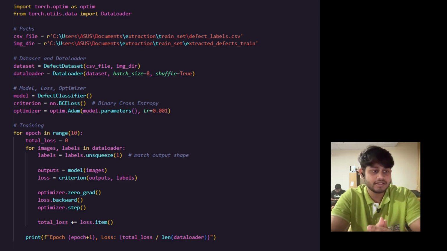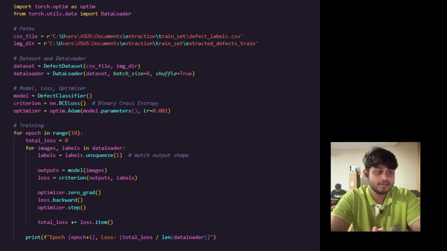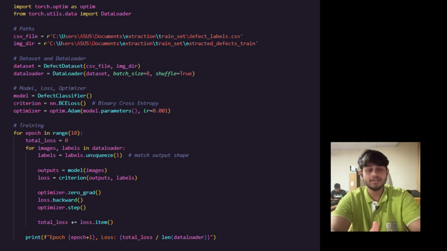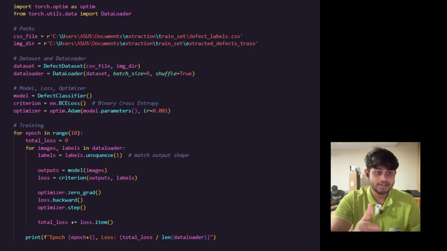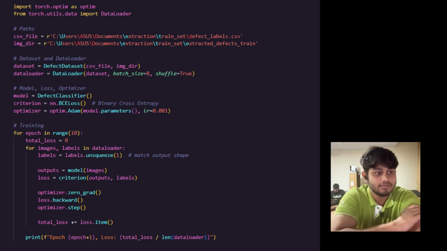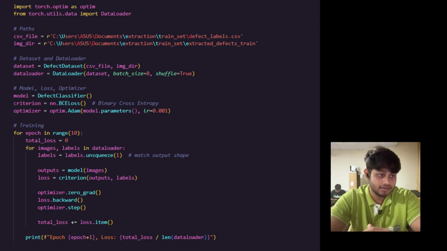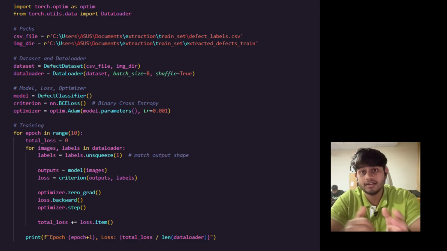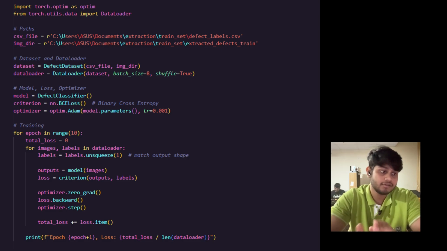Firstly, we import libraries as always, then define the file paths, and create the dataset and data loader. The defect dataset is a custom dataset class for loading the images and labels, and the data loader uses a batch size of 8, shuffled for training randomness. Then we define the model, loss function and optimizer. The defect classifier is the main CNN model. BCE loss is binary cross entropy, which gives an output of 0 or 1, defect or not defect, and the optimizer's learning rate is 0.001.